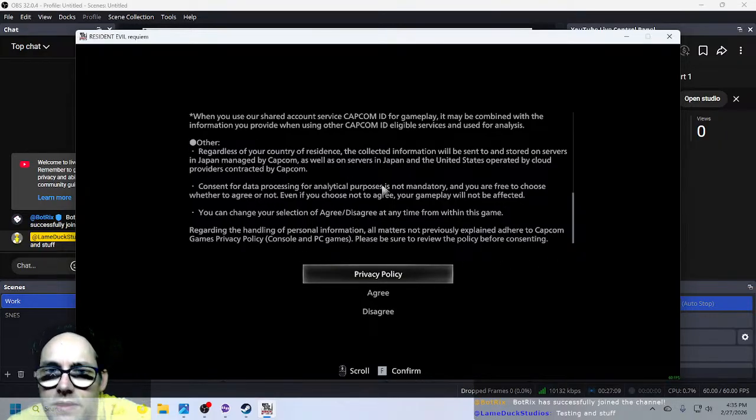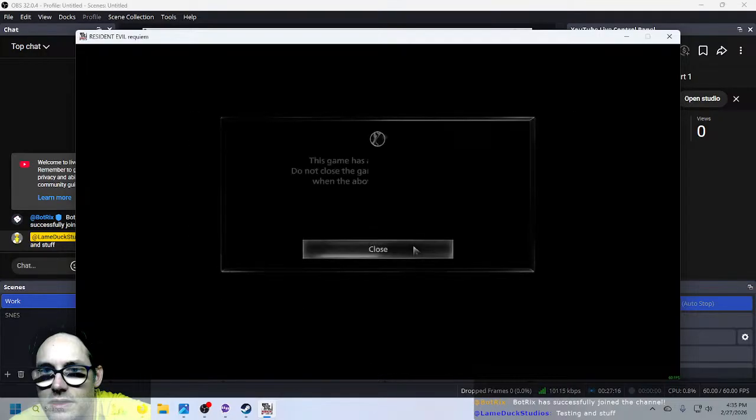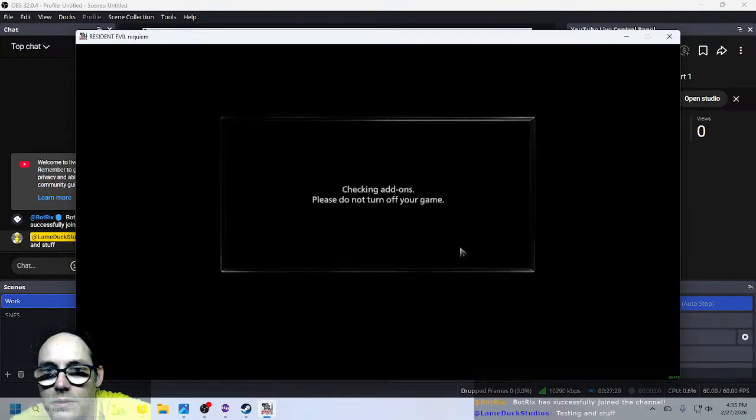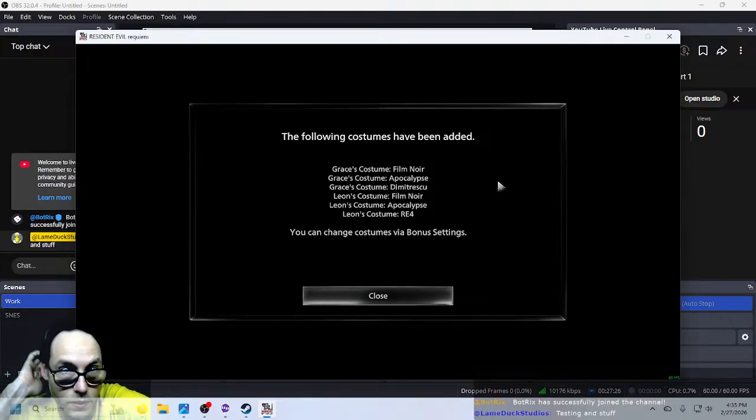Regardless of your country of residence and collecting information, blah, blah, blah. Yes, consent. Okay, agree. You can change this later. The game has an autosave feature. Cool. Checking add-ons. Now, I did get the pre-sale one, so I got some add-ons, which is cool. I got the film noir costume, voxel costumes, and Leon's RE4 costume. Cool.